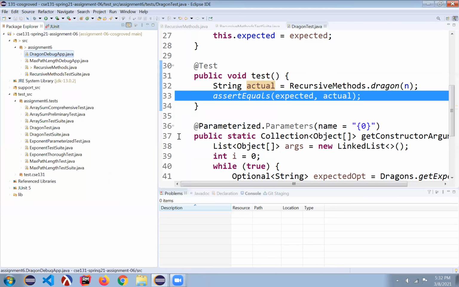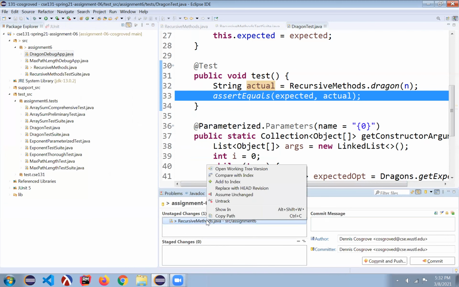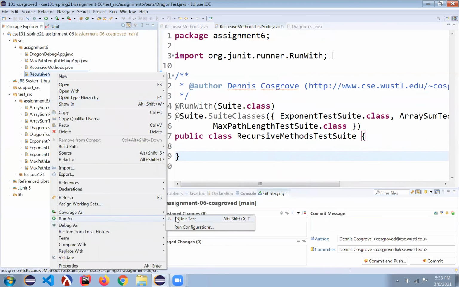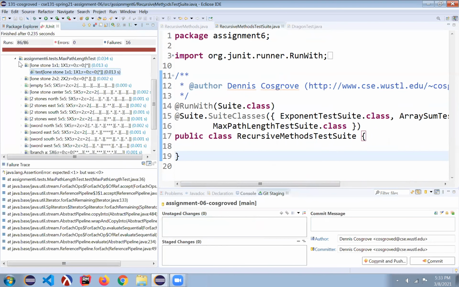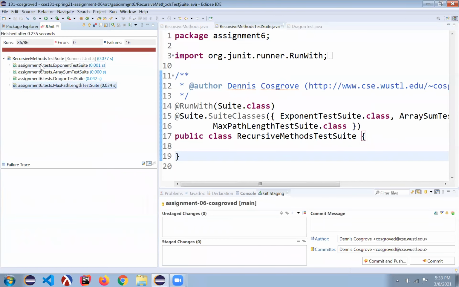You can click exit. Now, one of the nice things about Git is you can go back to previous versions. So I actually preserved the working version of this before I edited it to break it for this demo. And so I can go back to a previous version, including the head revision, which is the most recent one. So if I discard those changes, and now if I run the test suite, we should see that we're going to pass all the Dragon tests. Now we will move on to the max path length test, which is coming up next. But you can see that I'm passing exponent, array sum, and Dragon, at least all the tests that we have for those.